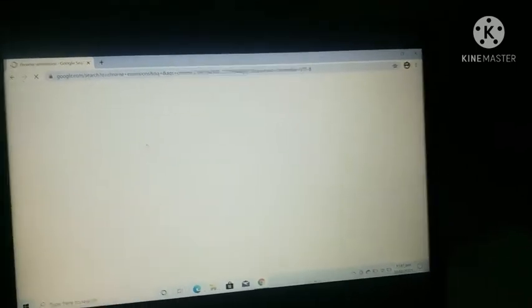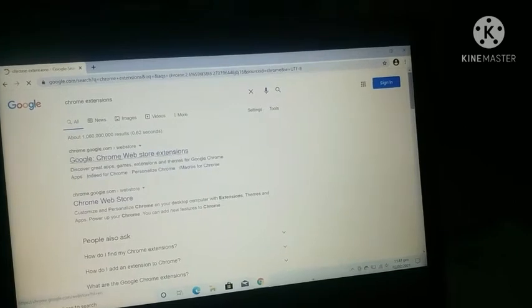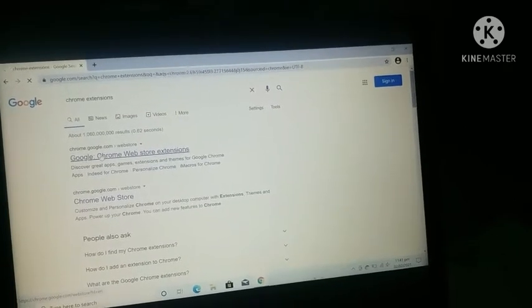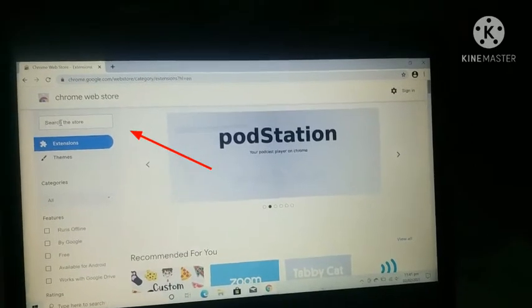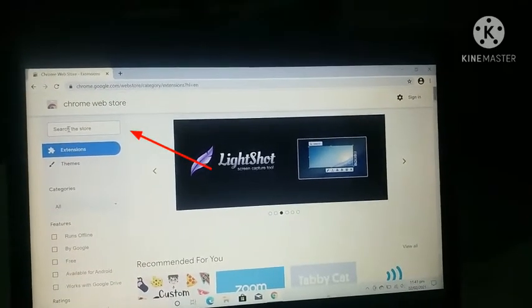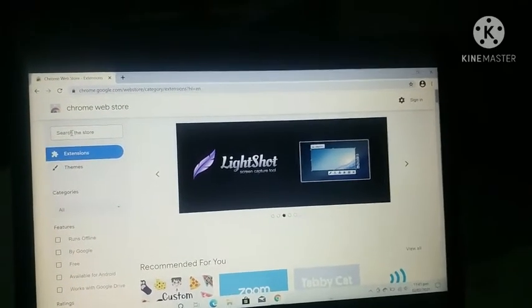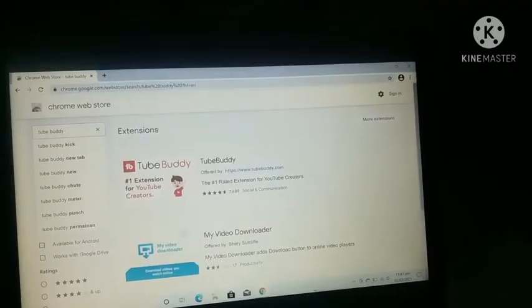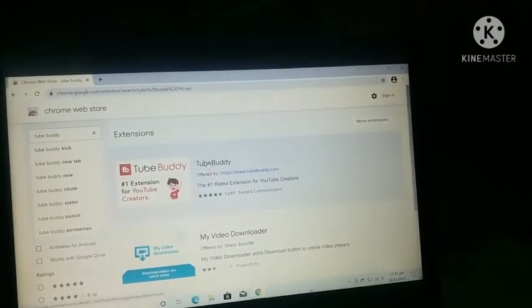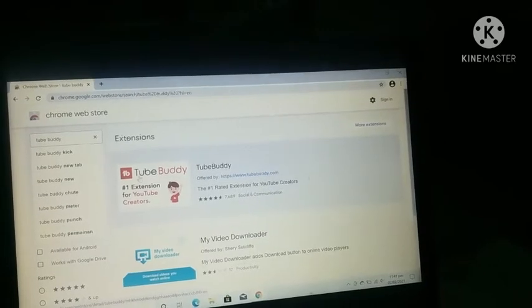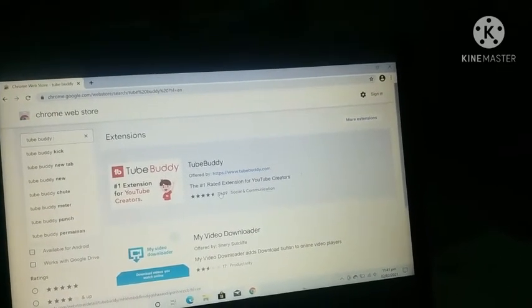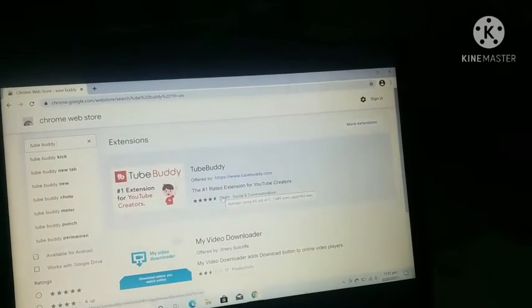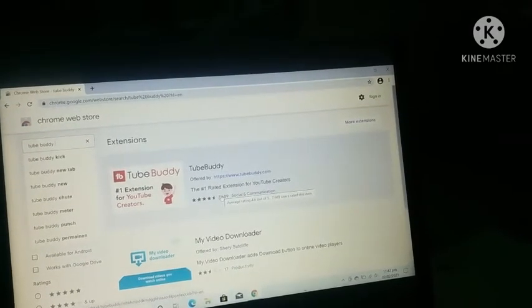After that the first link will appear, click on it. After that you will see a search box here at the top left side of your laptop screen. Type here Tubebuddy. And here see this Tubebuddy extension will appear, the number 1 rated extension for YouTube creators. Click on it.